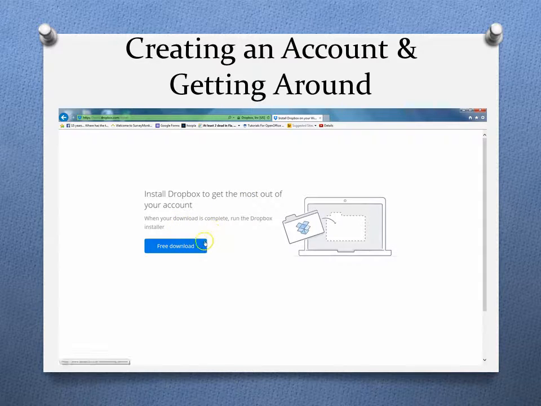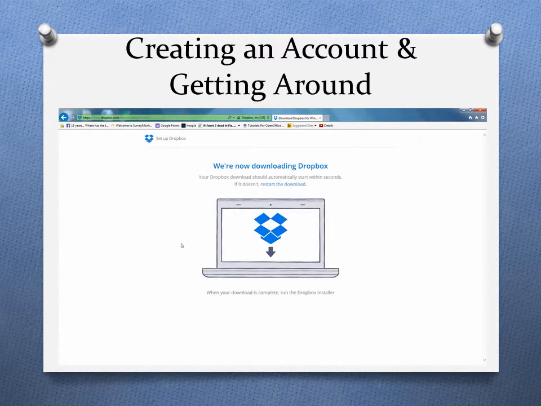Get the most when you download, run the Dropbox installer. So I am running the Dropbox installer to see what this is going to do for me.